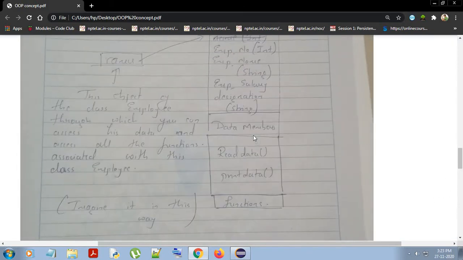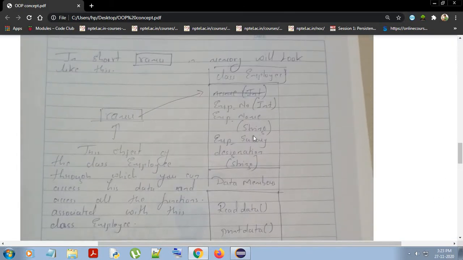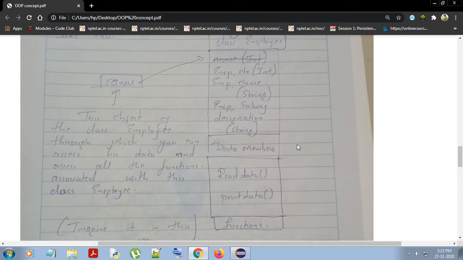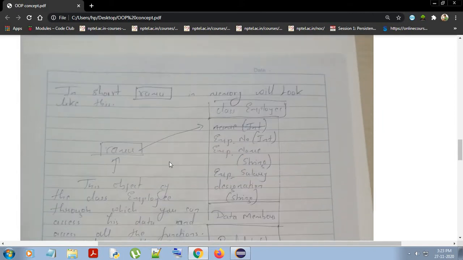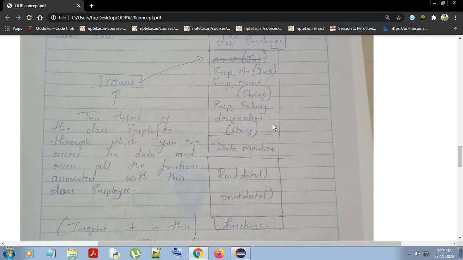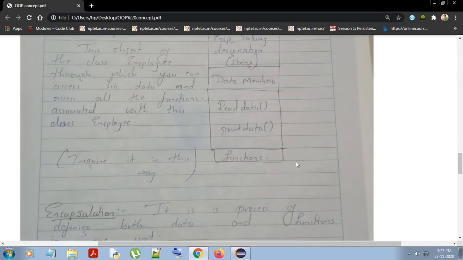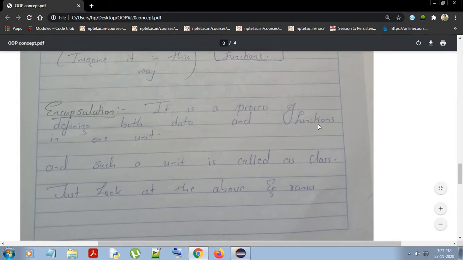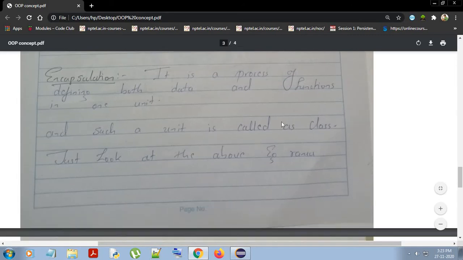Now in a class we combine these data members as well as functions. So what we are doing here is encapsulation. Encapsulation of the data members and the member functions is called encapsulation. It is a process of defining both data and functions in one unit, and such a unit is called a class.